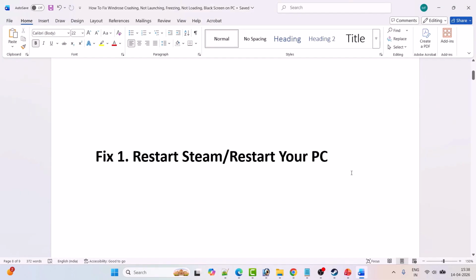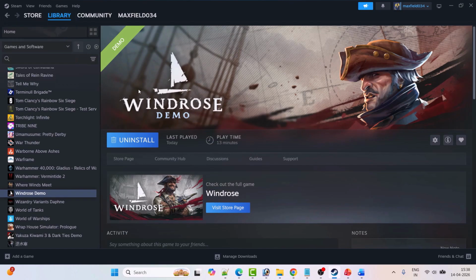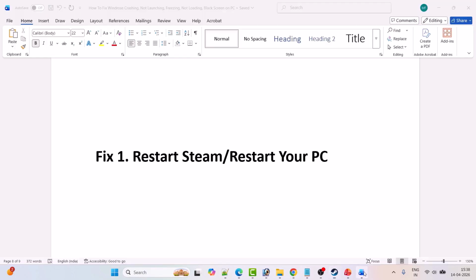Now the first fix is to simply restart Steam or restart your PC. So open Steam. Click on this word Steam and then click on exit. This will exit the Steam. Then relaunch Steam and then launch the Windrose game and check if your problem is solved or not. If that doesn't work, then just restart your PC once, and after your PC restarts, you can go ahead, launch the game and check.